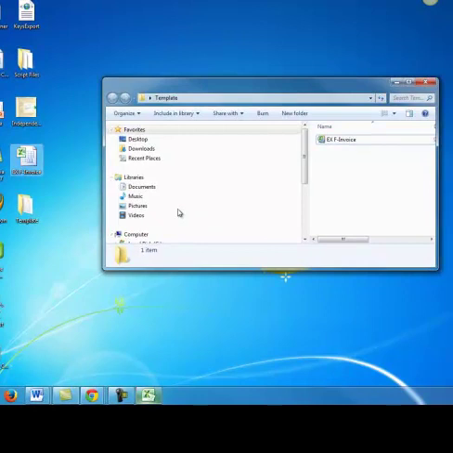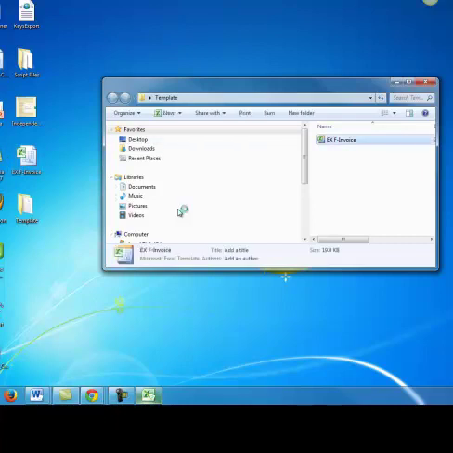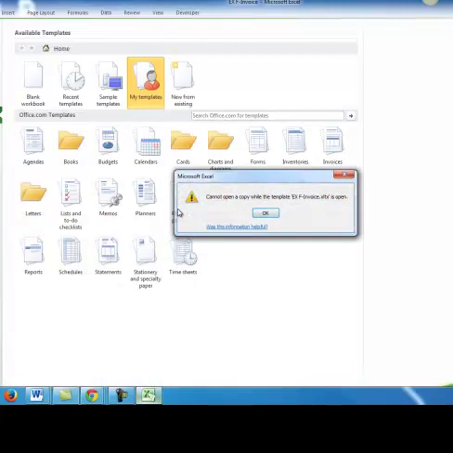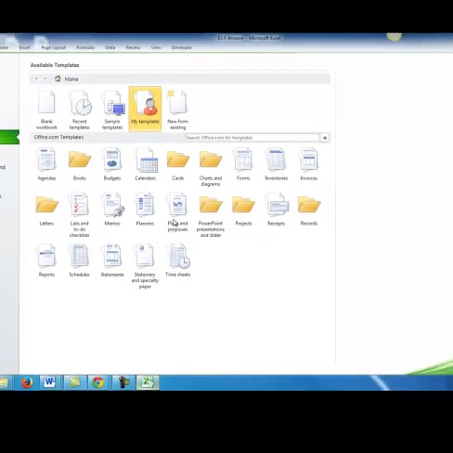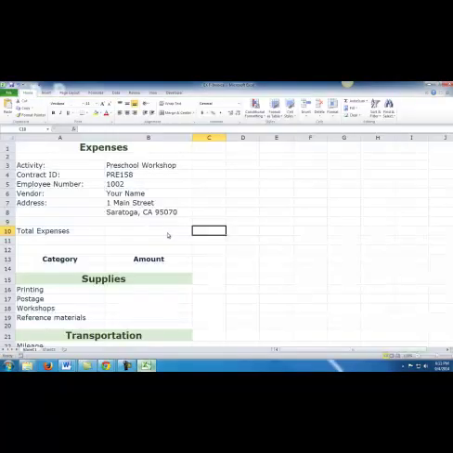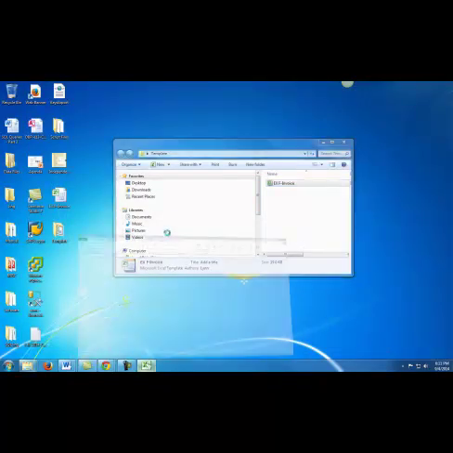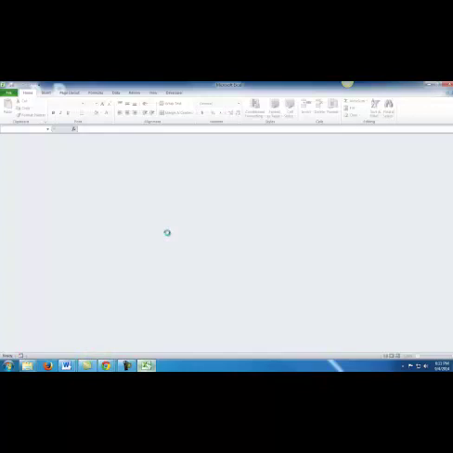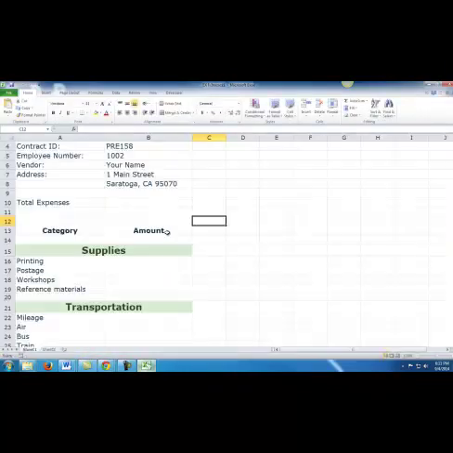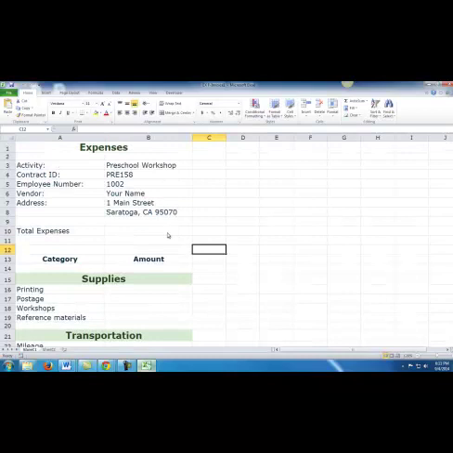But if I double click this, oops, I already have it open. Let me close this one first. Now I'll double click it. Now look at what's appended to my file name, exf-invoice1. So every time someone double clicks my template, they'll get a fresh copy of it, and I won't be messing up the original template.